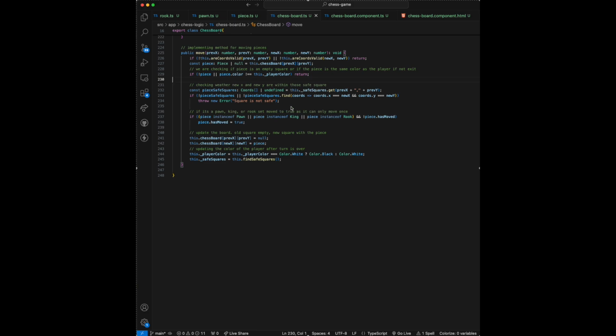If we make sure and verify all of that is correct, we have this small implementation where pawn, king, and rook can only move once. I guess this is a chess move. That's as far as I went with the complexity of chess and their rules. And then up here we're just updating the board. So previous x and previous y is our old square. We're going to leave that empty, and then update our new x and y with that piece that we selected.